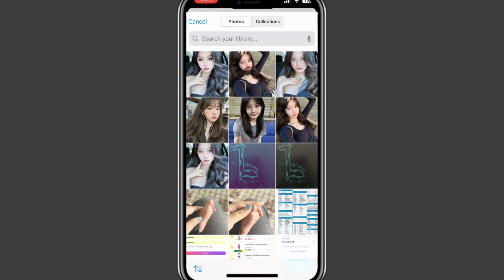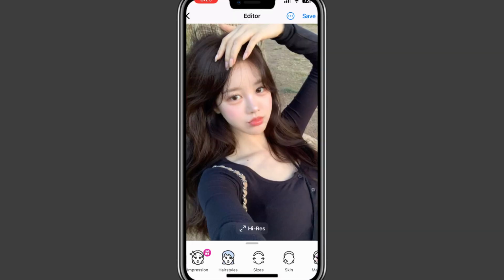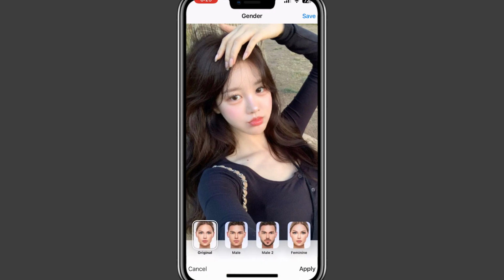First, launch the FaceApp app on your device. Now go to your photos and choose a clear front-facing photo. Once you choose it, scroll to the filter bar at the bottom. Here, scroll to it and tap on gender.